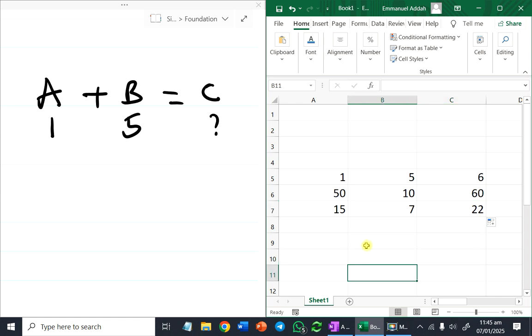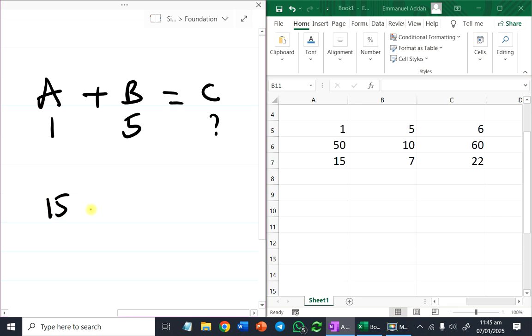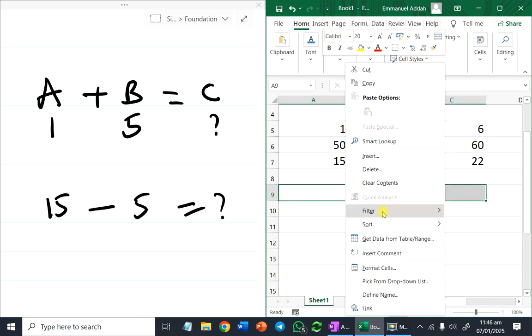Okay, let's do another one here. Let's scroll down. I want to do minus, for example. Let me do subtraction. Let's say A is 15, minus 5 is equal to what? What will it give us? So let's come here. I'll click here now. Let me write on top of this point. I want to write something here.